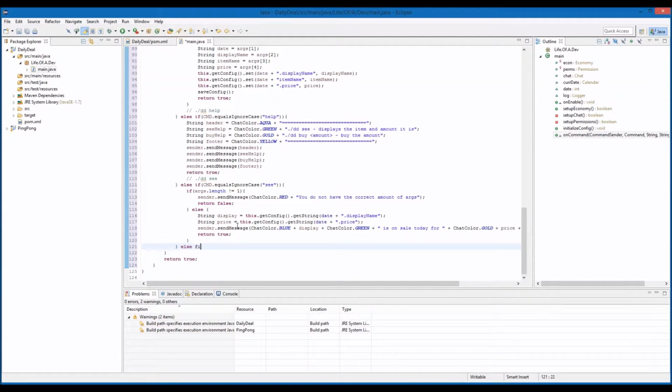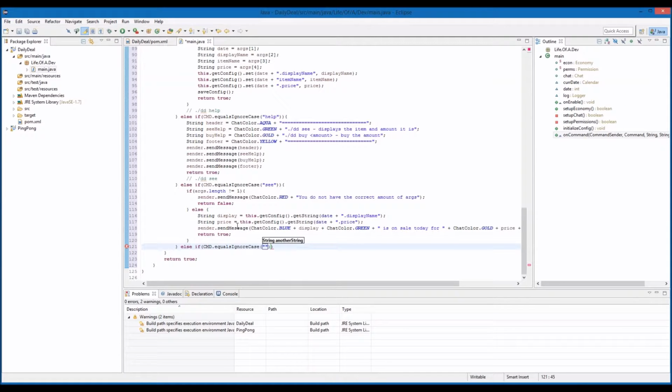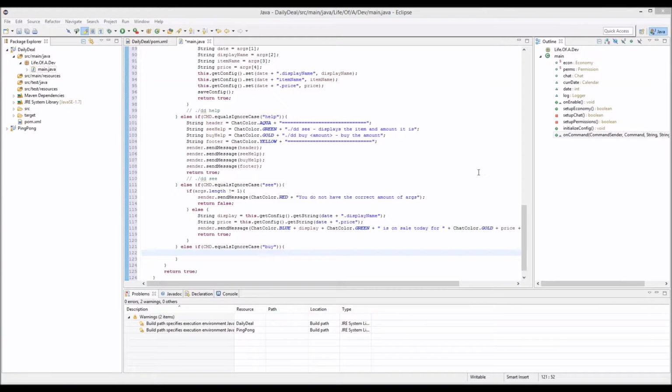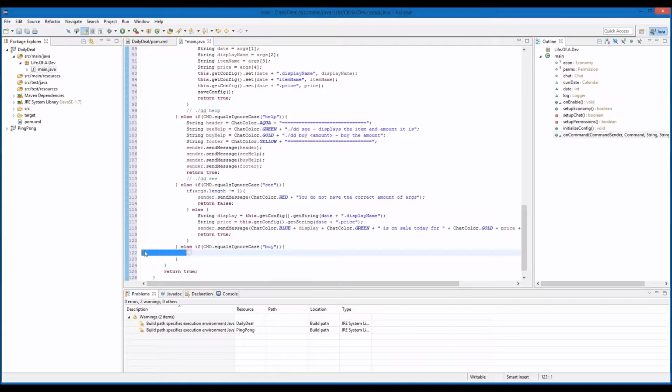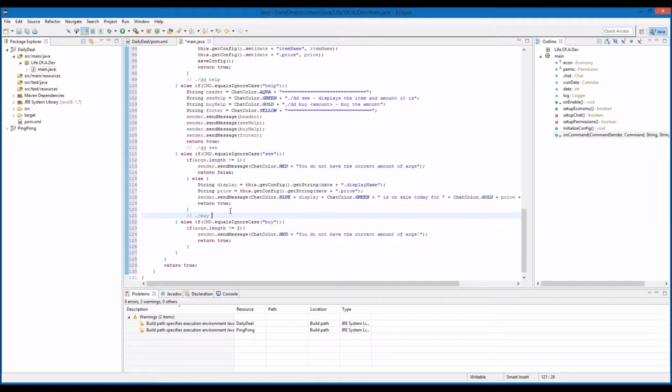And so, we're again going to do another else if statement. Now, we're getting into the buy command. Now this is where you really access the actual Vault plugin itself. But again, you're going to check the args, and this time we're going to want to check for 2. And that's because they're going to do /dd buy, which is going to be the first arg, and then they're going to do amount.